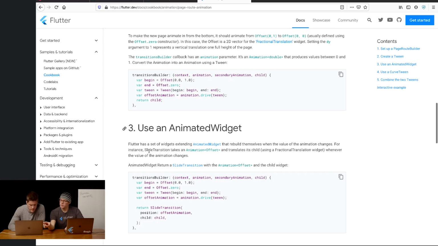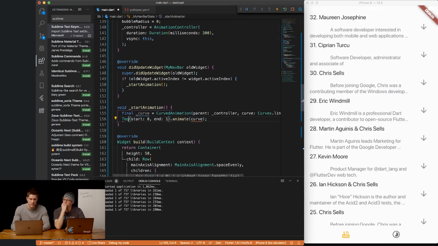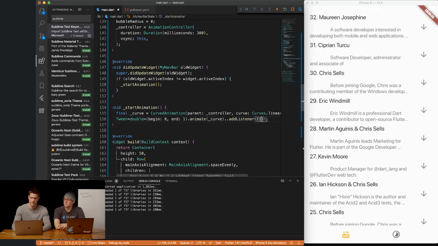He does this differently than I do. Oh, the tween is the begin and end, right. So here we say tween of double, and it's begin, not start. And it's underscore curve, not curve. We really weren't very close. Yes, because we want the numbers to go between, and we didn't.